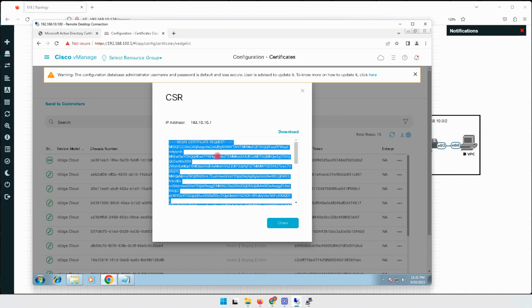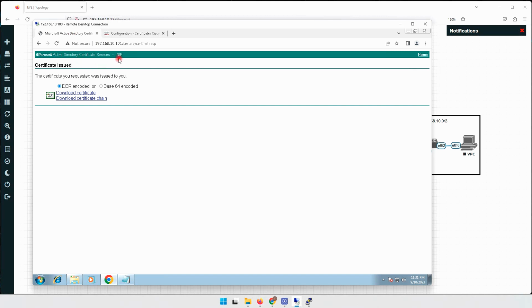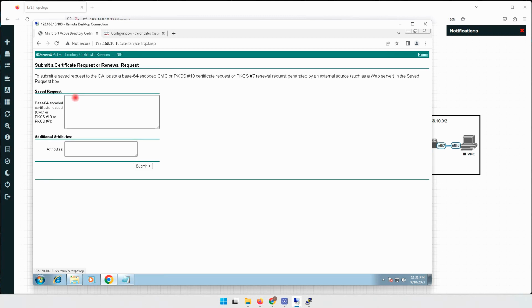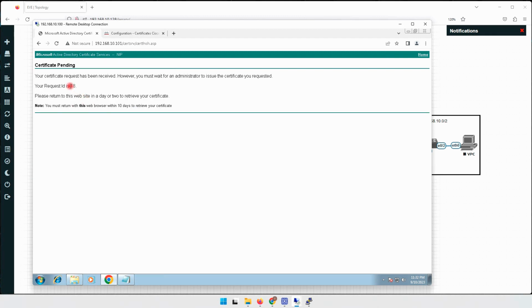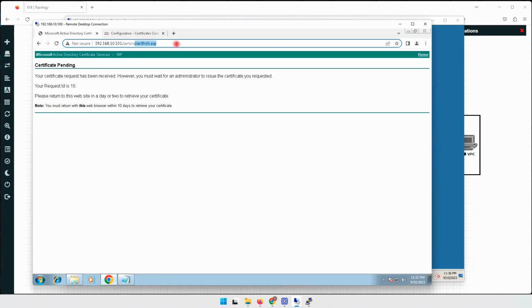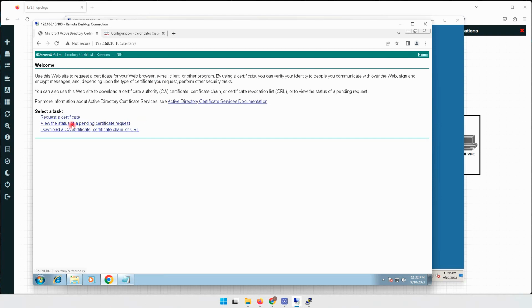Let's copy this CSR, the certificate signing request, and go to our certificate server and try to request a certificate for our vEdgeCloud. Request a certificate, advanced, and let's paste it here and submit. With the ID of 18, this certificate is requested. Let's go to our Windows certificate server, in the pending. You can see that the 18 is here. Let's issue the certificate. Okay, the certificate is issued, and let's download it.